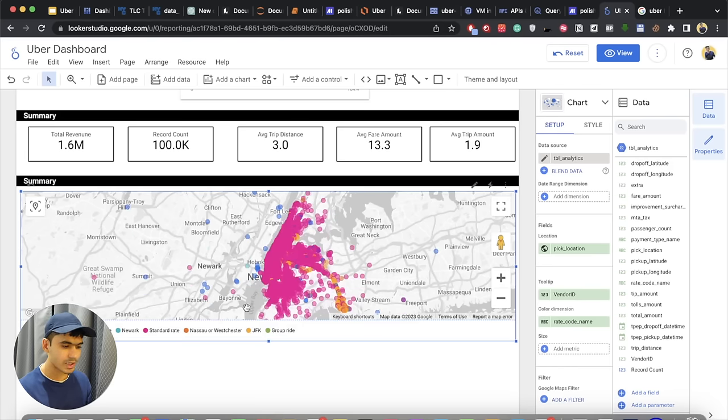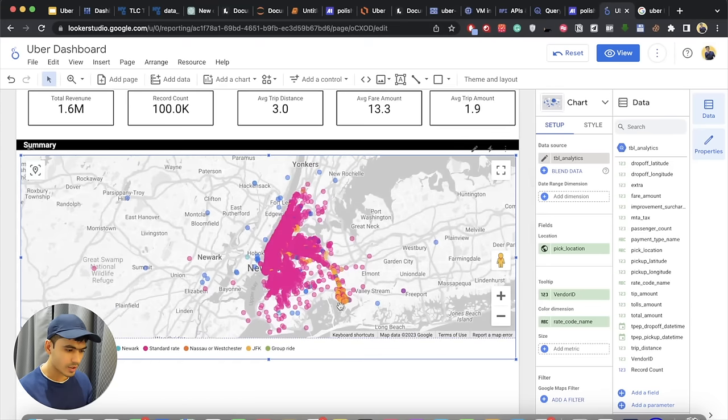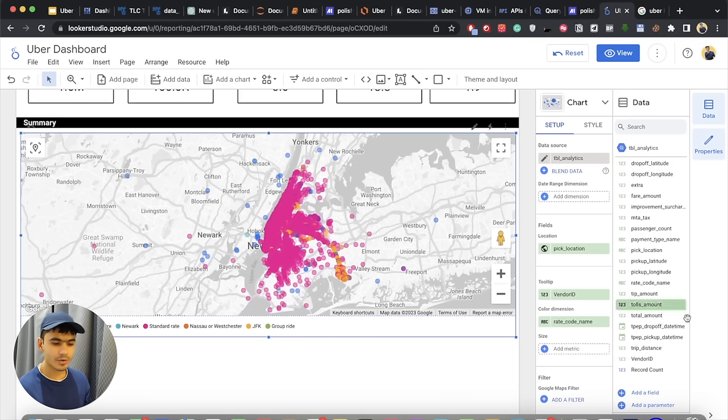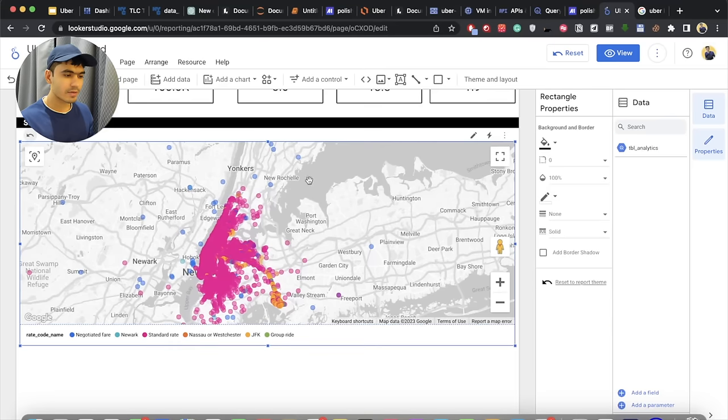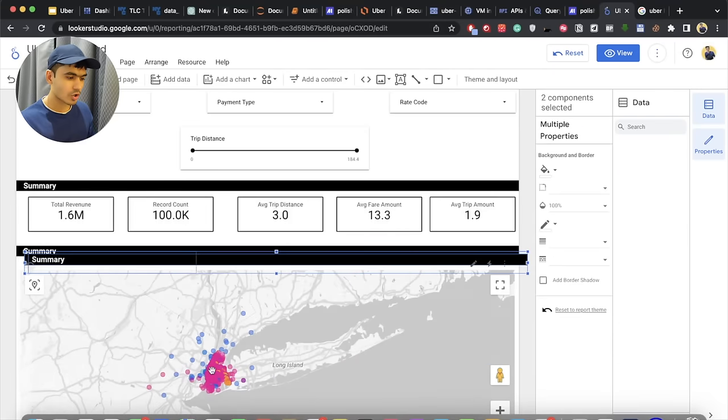As you can see, we have the standard rate in this area. Then in this area, we have the negotiated fare. Let me just make it big. Then we have the JFK rate around this area, and then we have the group ride somewhere over here. So again, you can play with this based on your understanding, put in different columns and gain some insights. Just like this, you can play with this dashboard. And then let's say I want to add some charts on top of this also.